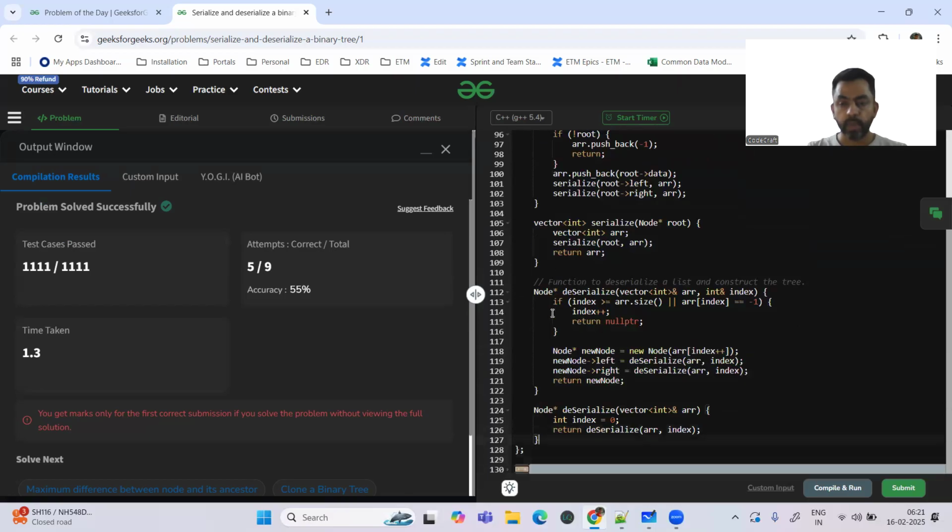The same array is passed into this function. This is index 0, which we pass by reference. We are calling this deserialize function. Here we have our new node created. We'll first create the new node out of the current index, and once that index is used, we are going to increment it. Then we call deserialize with the incremented index. If it is -1, we increment the index and return nullptr. So from wherever it was called, that null will be assigned to the right child of the new node.